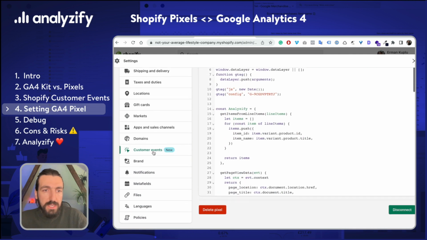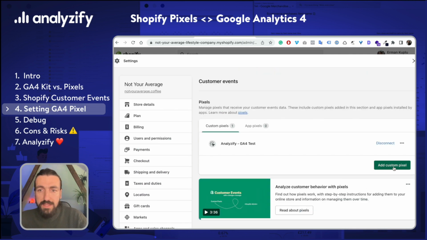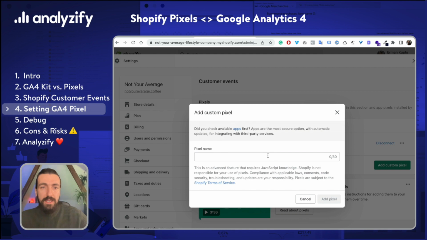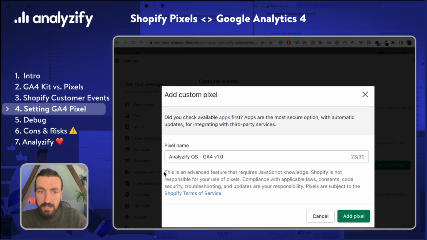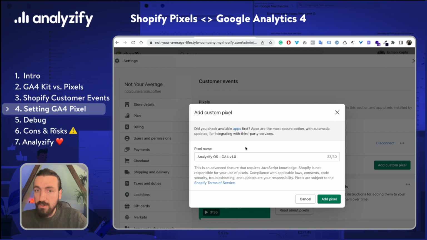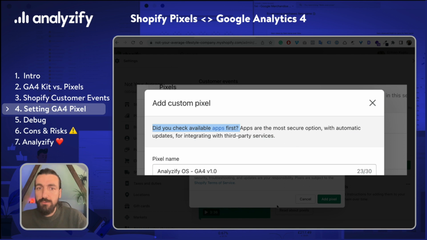Scroll down, click Customer Events, add new pixel, and name it as suggested there. Just copy it. And as you can see here, the warning I made earlier is clearly visible. This is an advanced feature and it requires JavaScript knowledge. Shopify is not responsible, and Shopify recommends using apps instead of using this feature by yourself.